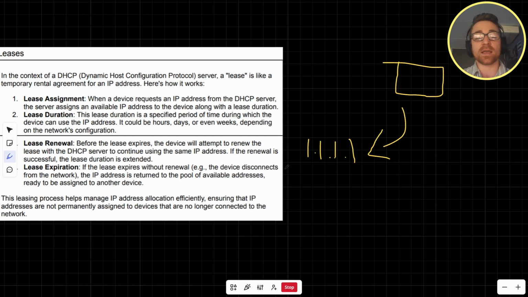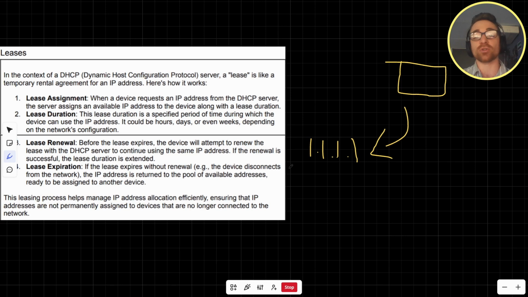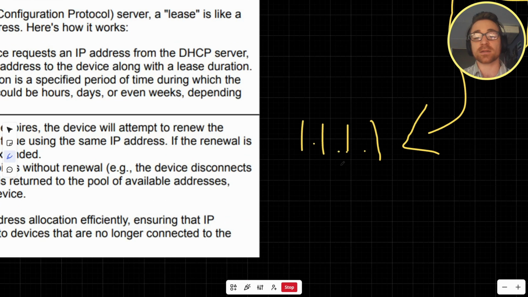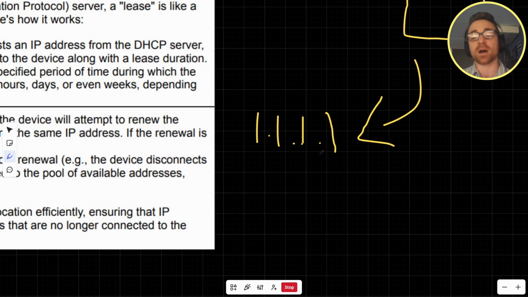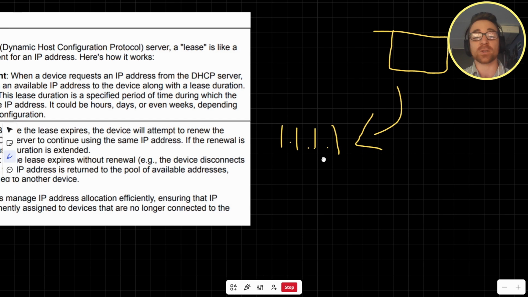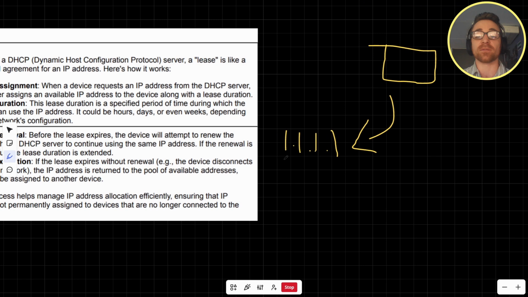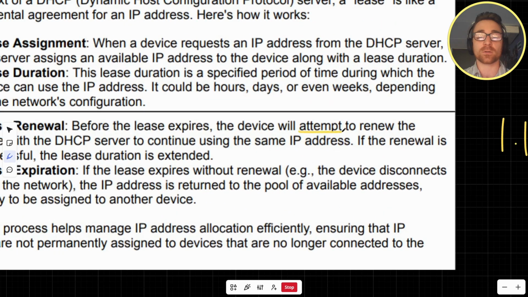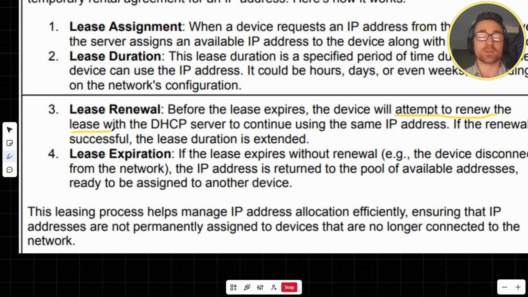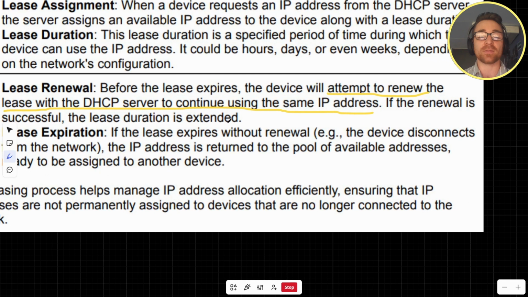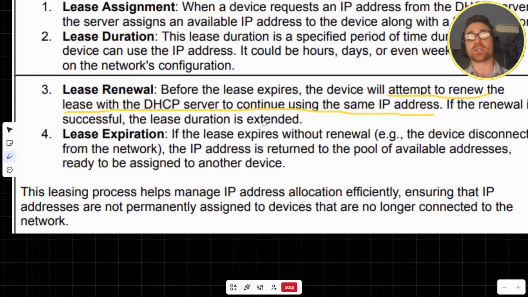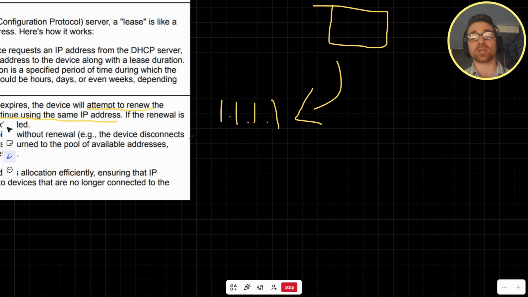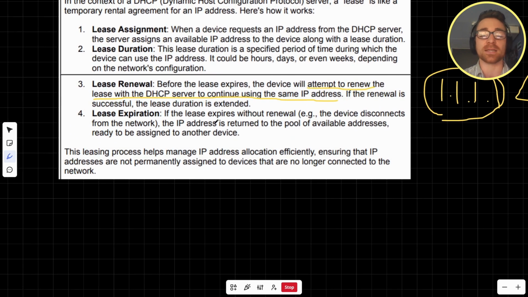Now, there is the idea of a lease renewal, which is like this IP address will expire, but before it does, there's the opportunity to renew. And the device, if it's still active on the network, will attempt to renew the lease with the DHCP server to continue using the same IP address. All right. If it's successful, the lease duration is extended. But just know it's always borrowed, right? It's never there. It's a lease. It is a lease.